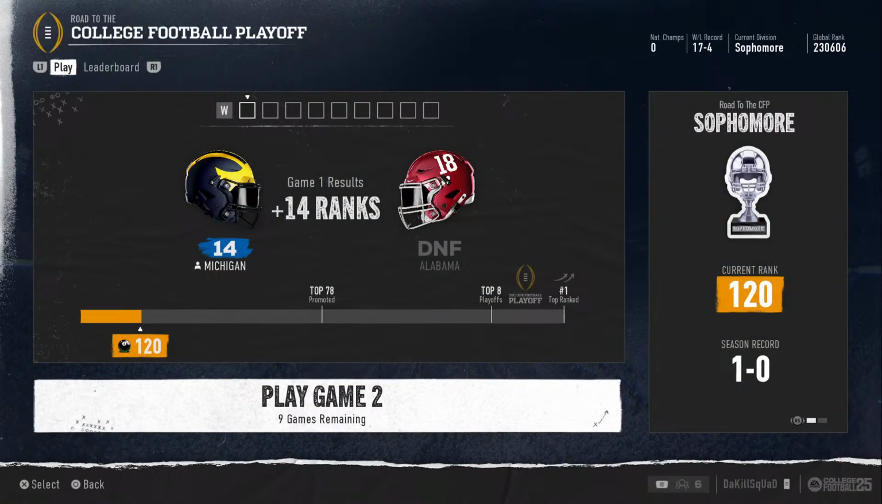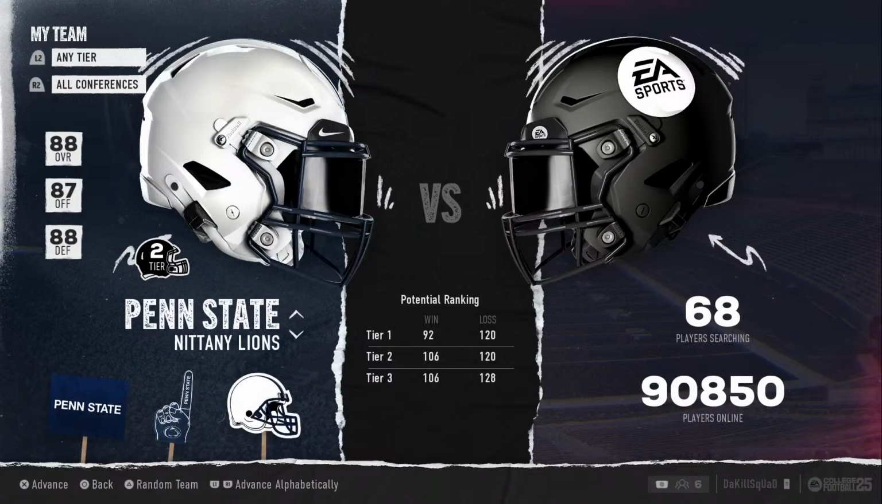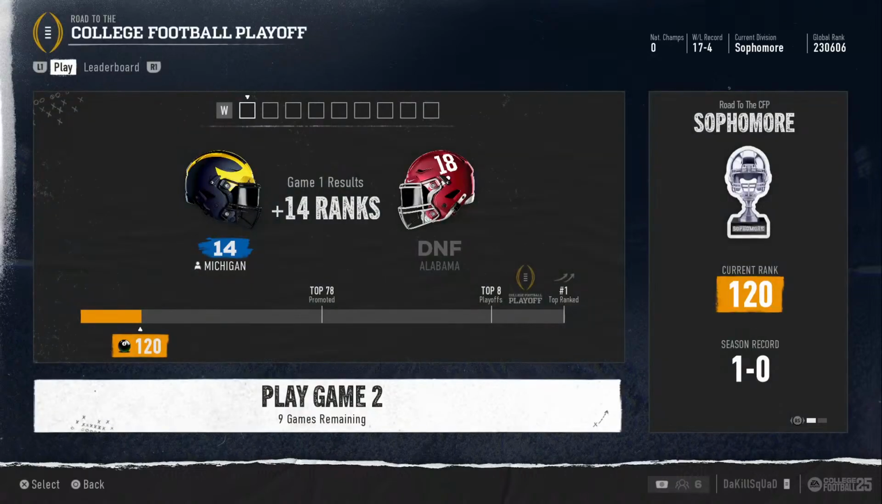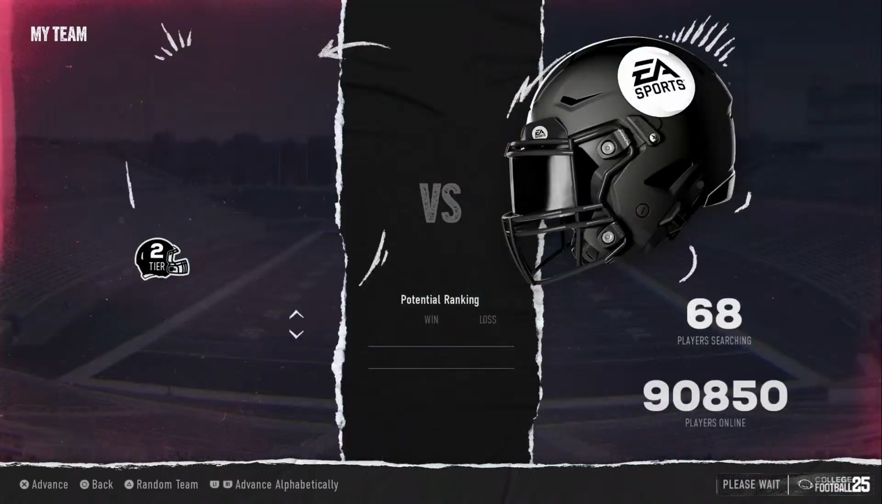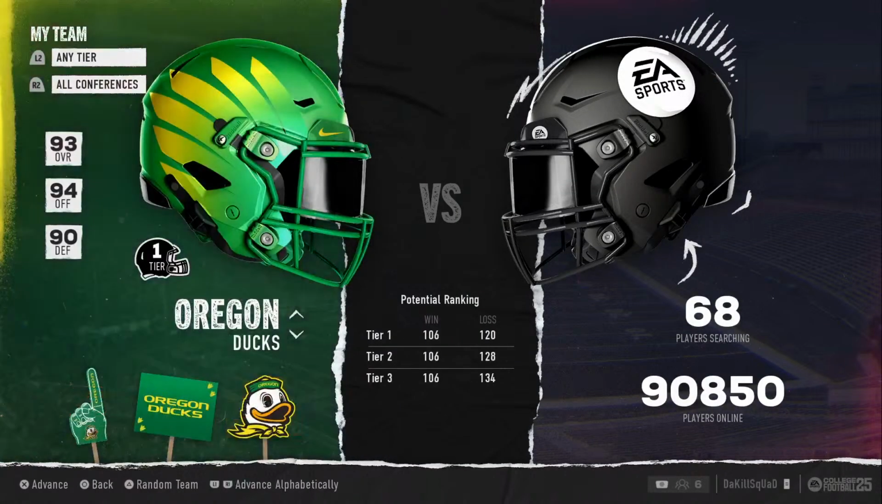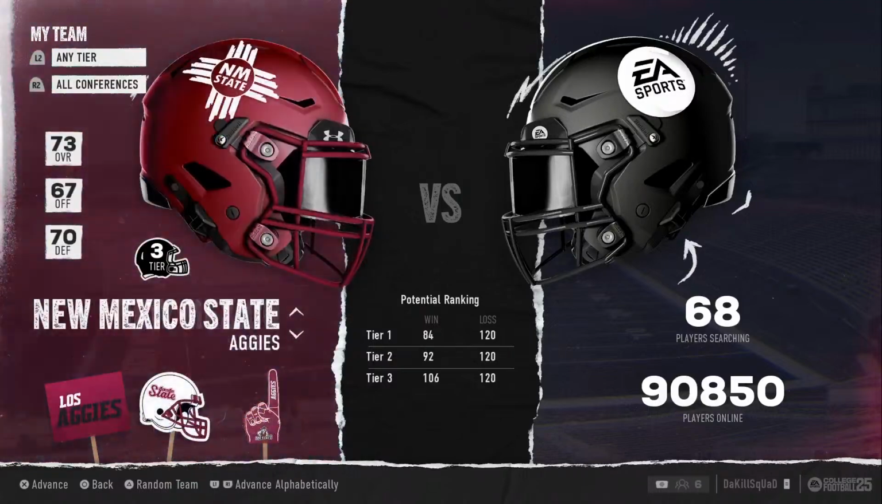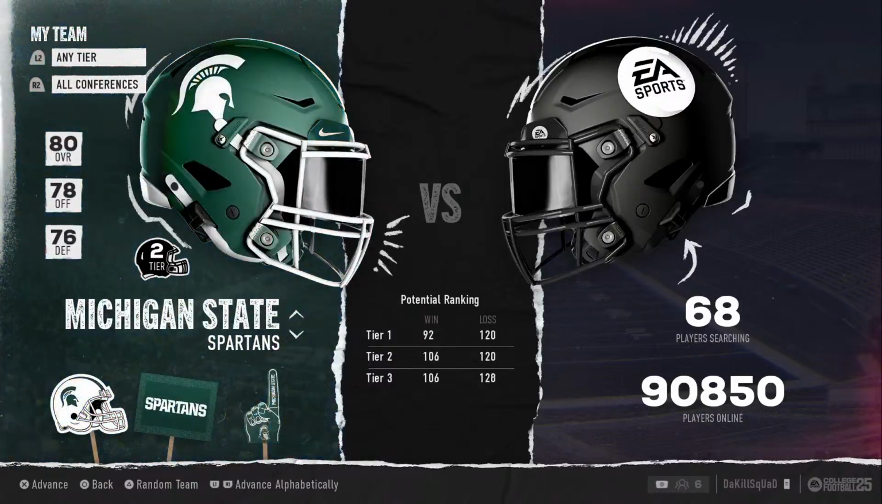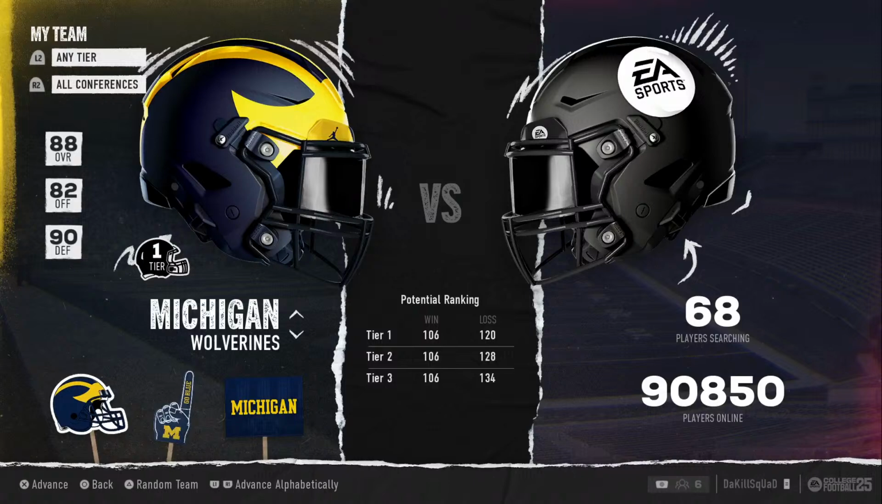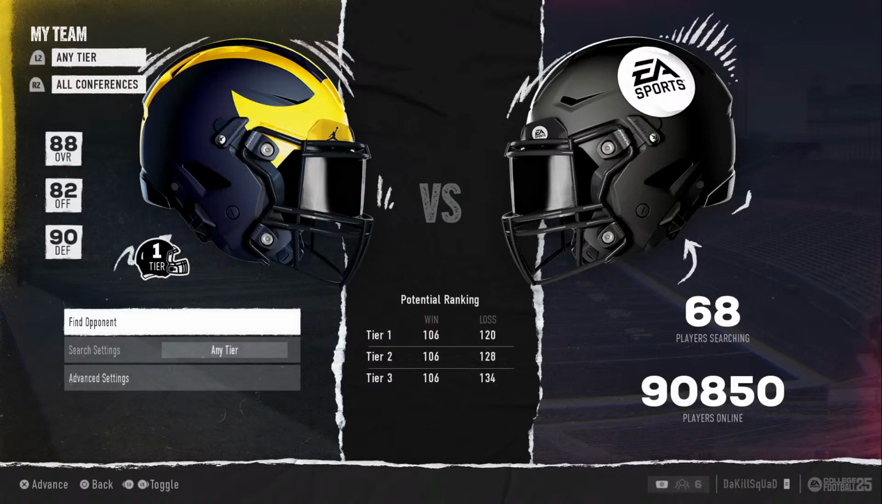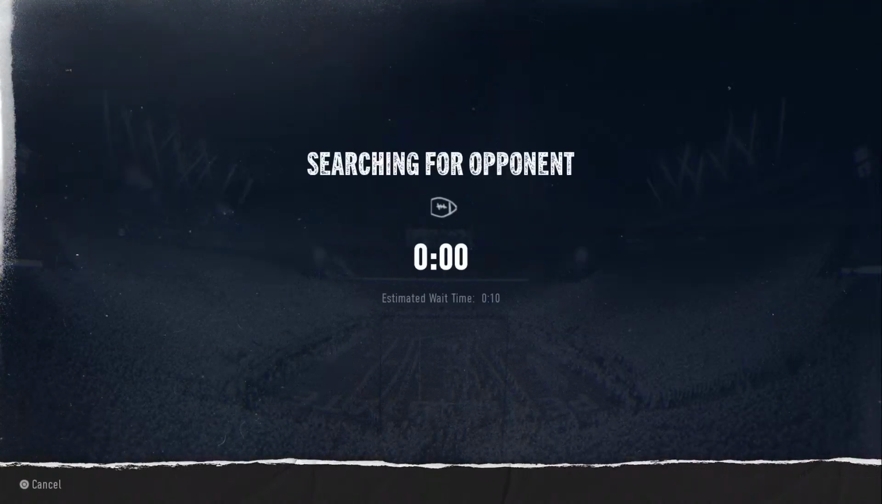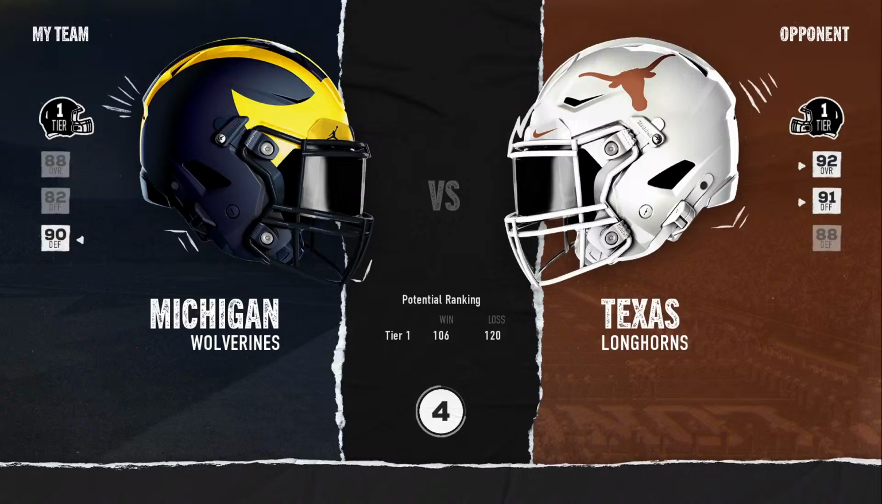Entering road to the CFP screen, you have two options. Play. Matchmaking options. Penn State. Online seasons overview is selected. Matchmaking. Michigan Wolverines. Search settings option is set. Find opponent. Searching for opponent. Estimated wait time 10 seconds.